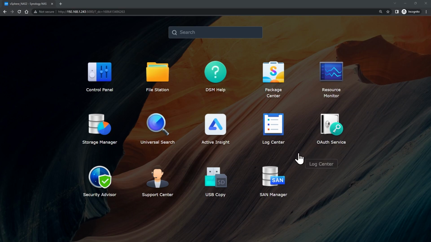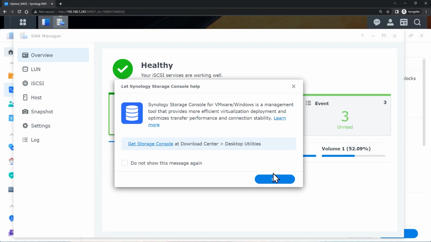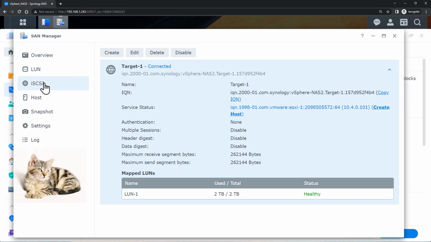So back here at the control panel for the Synology device, we'll click on SAN again. We'll click on the iSCSI, and right here is the problem. Multiple sessions is set to disable, and I've got multiple ESXi hosts that would love to connect, and that would explain why the first one was able to connect and see the storage, and the other 3 were not.